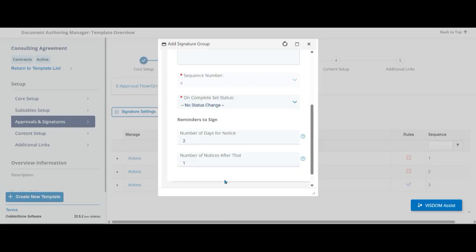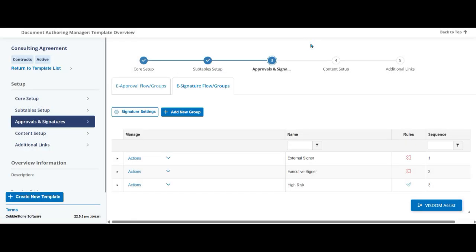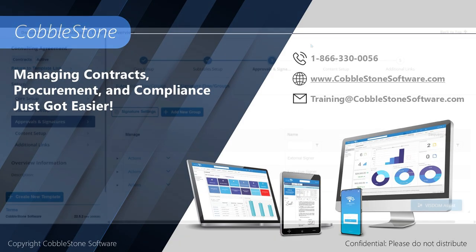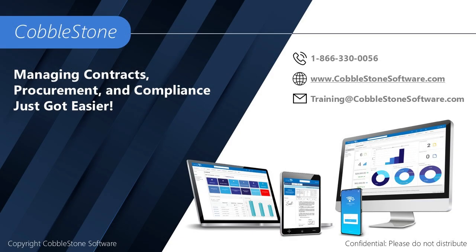And again, this does not mean the group cannot be removed each time you use the eSignature process, but it does incorporate this new group into the default process going forward. So eSignature processes are pretty straightforward to set up and use. In my opinion, it's very similar to how you use it day to day. This more or less just sets up the default process.